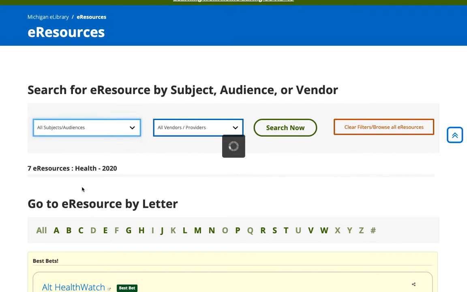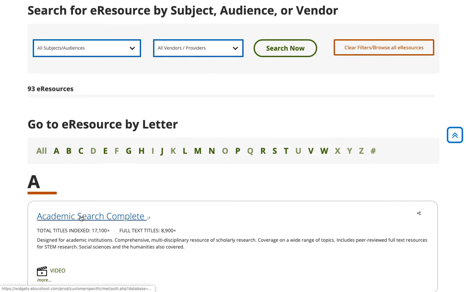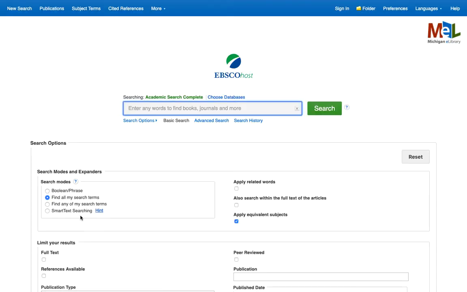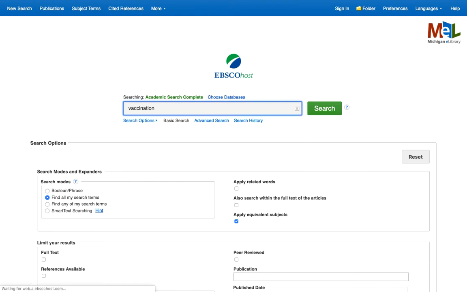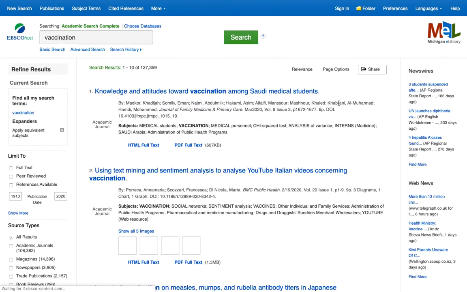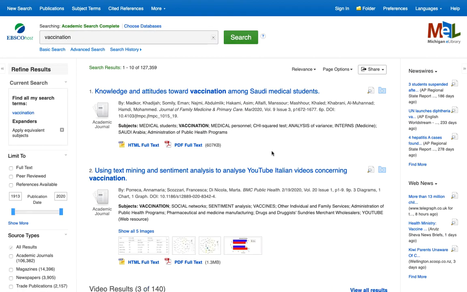We're going to go back to all subjects here, and I'm just going to click on Academic Search Complete. First one, just going to use it, has a whole host of sources. So I'm interested in looking up vaccinations. Let's see if I can spell it. Vaccination. All right, so I'm going to search that and look at all these wonderful articles. And we have talked about in detail in our classes how to narrow searches down. So I'm not going to go through that right now.